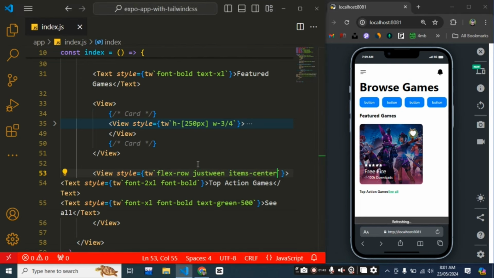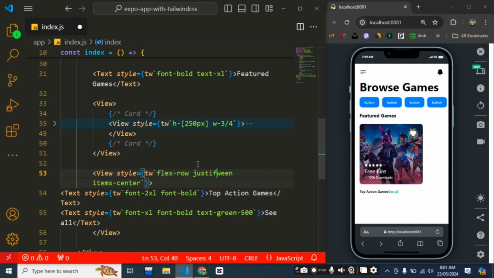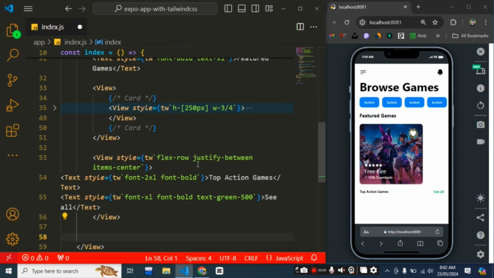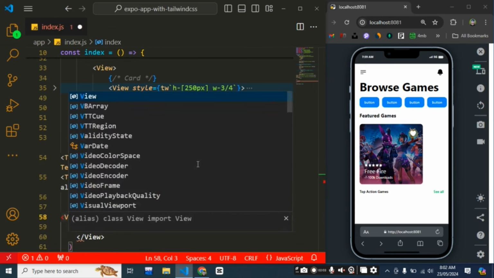So I have mistakenly written the justify between mixed up. So justify dash between, and now it's working and it's looking good. So let's move toward the next section, which is building the mini cards.